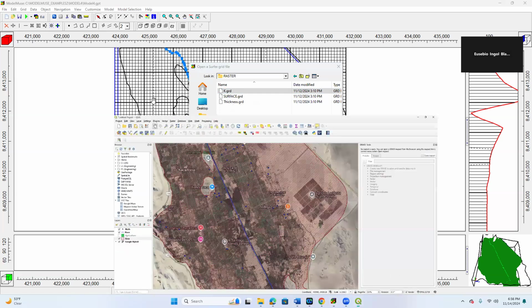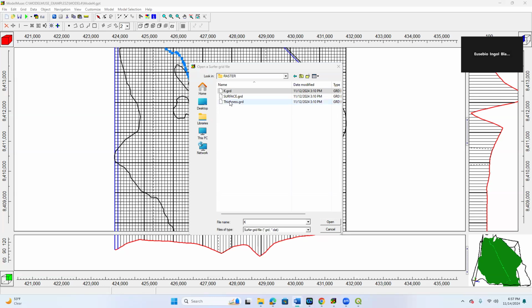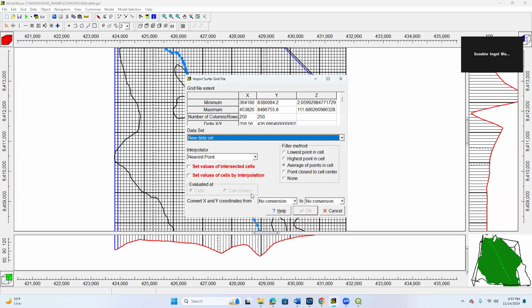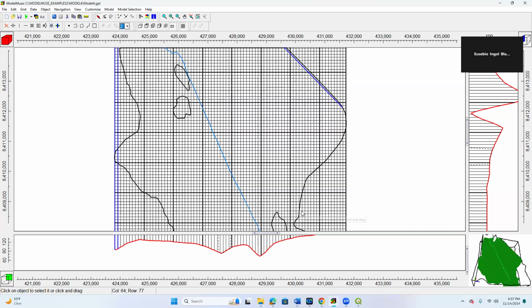That data comes from the pumping tests, of course, at specific wells. Select that one here, and then Open. Then use Set up values, then by interpolation, and here use the triangle interpolation, with an average of points in cells, and that's it.